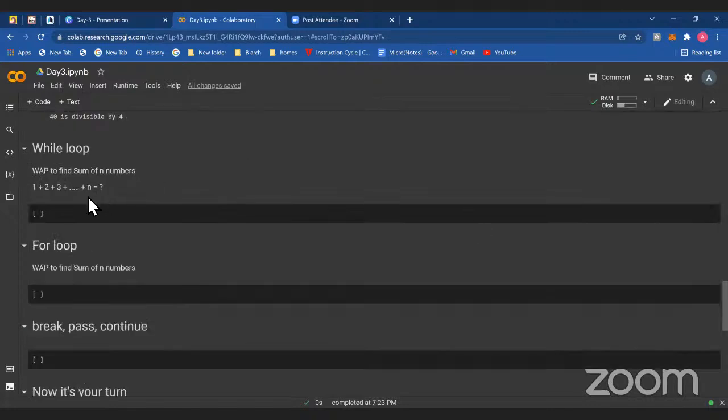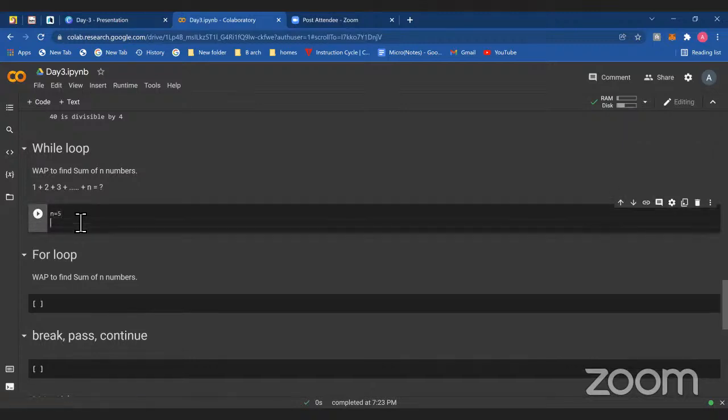So we are going to do this question. We have to find the sum of n numbers. Sum of n numbers means, let's suppose my value of n is 5. So what will be the sum that I'm talking about? 1 plus 2 plus 3 plus 4 plus 5, right?